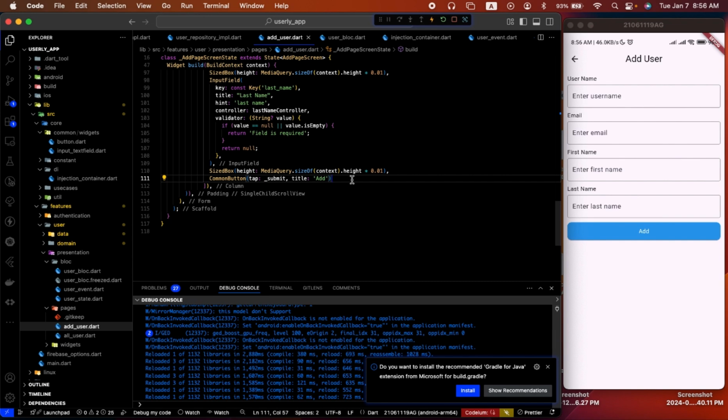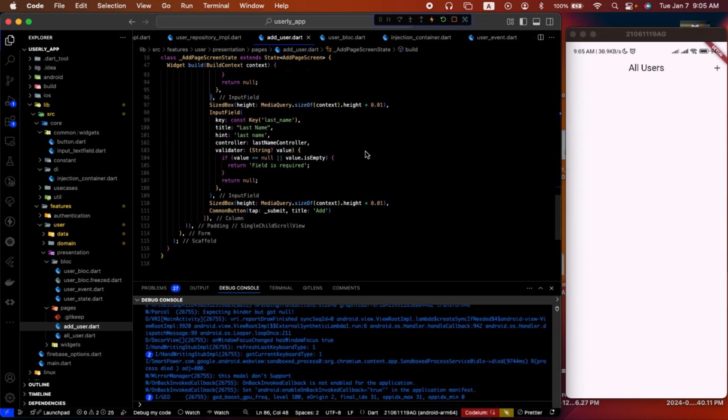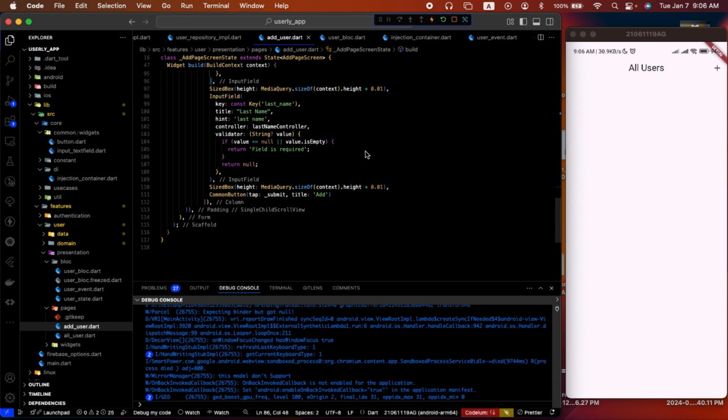So we need to check the state and also show a specific load indicator that something is happening, maybe "please wait." Okay, so let's see that. My voice was a bit low, so I need to do some improvement.